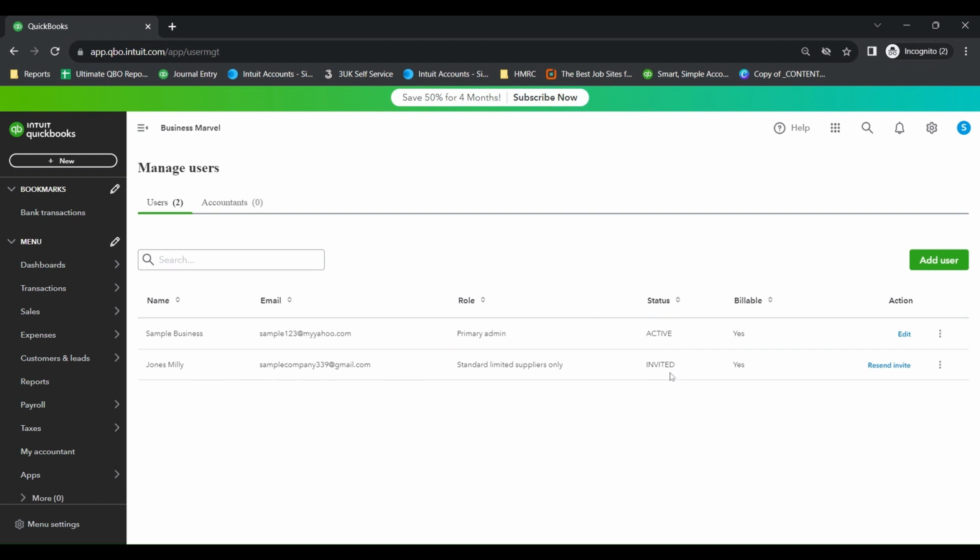Jones Millie, invited. So I sent an invitation to Jones Millie, but it's not responded yet, so it's not yet active. If I want to resend the email, I just click on resend. If I want to delete this user here, Jones Millie, I'll select delete. If you want to view the activity of a user, you just click on these three dots here. You can view the activity of a user as a primary admin or as a company admin.